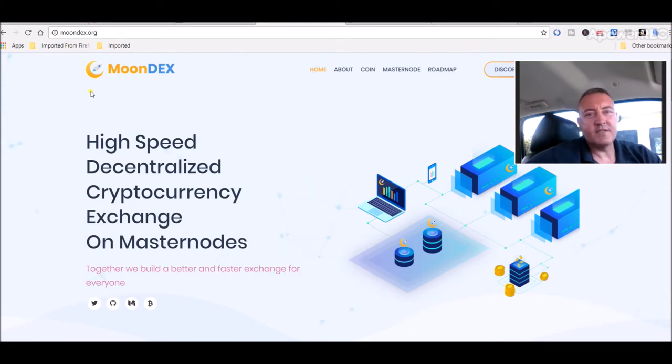A lot of these exchanges are getting hacked. And what they are trying to do or planning on doing is putting the exchanges all on masternodes, so it's not in one central location like a Binance is or something. You know, it makes it almost impossible, from what I understand, to hack the exchange because it's on various masternodes, which are basically servers.